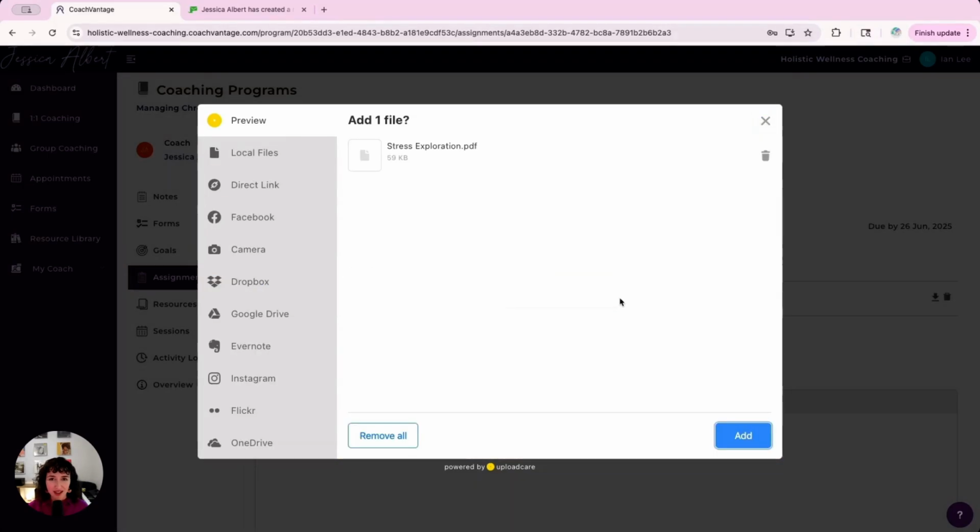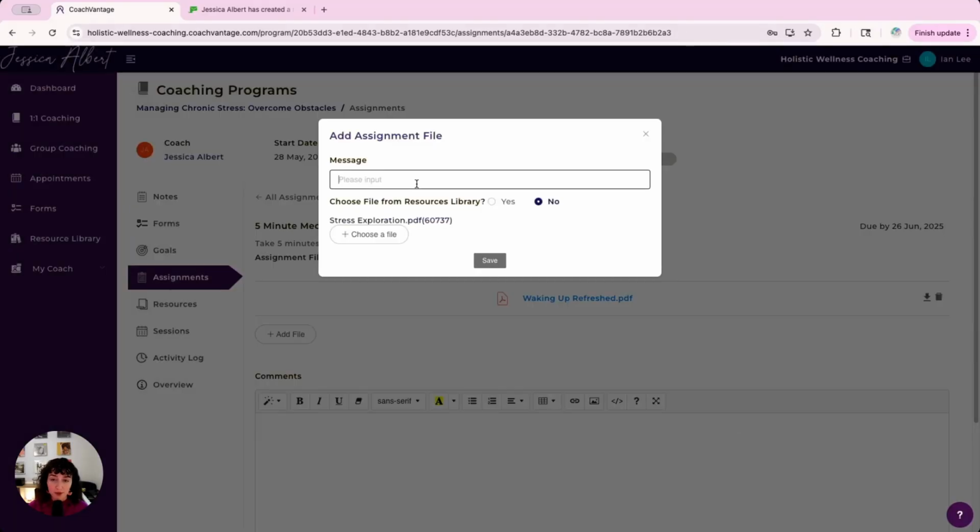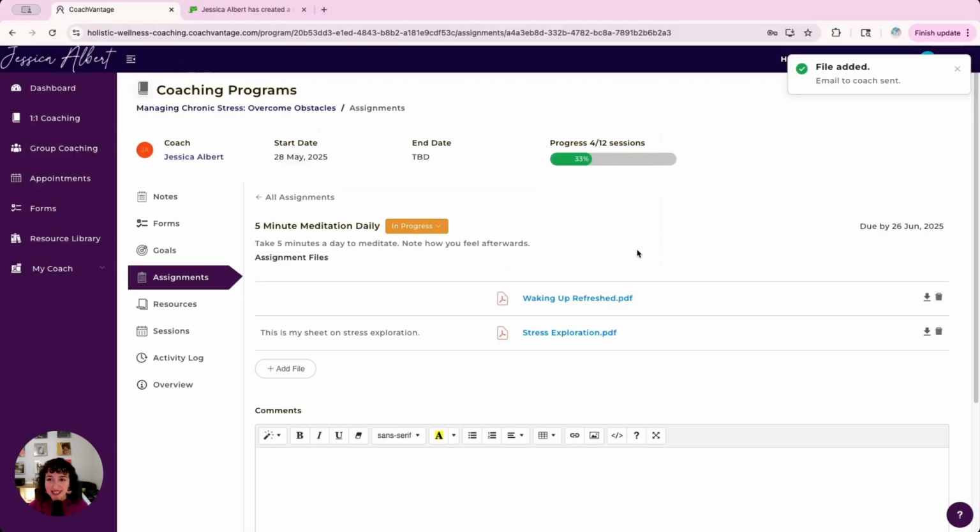Once you've found the file you would like to upload, be sure to press Add. You also have the option of inputting a message. The message could be a short description of what the file is about, and it will be displayed next to the file name. When you're ready, select Save to upload the file. Fantastic! The file has been added and an email has been sent to your coach. You can see the PDF that I have successfully uploaded here in addition to the message.